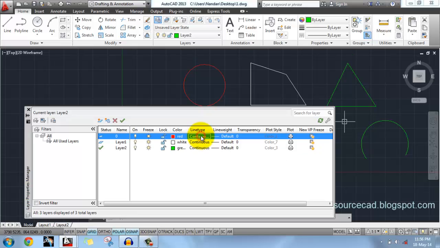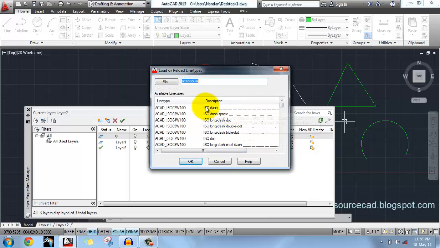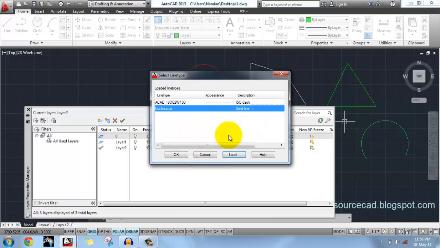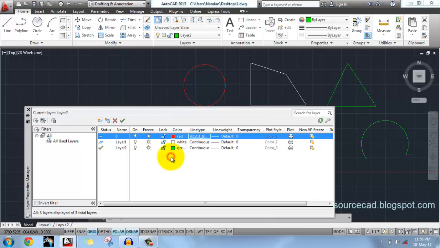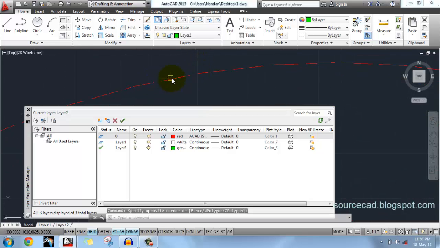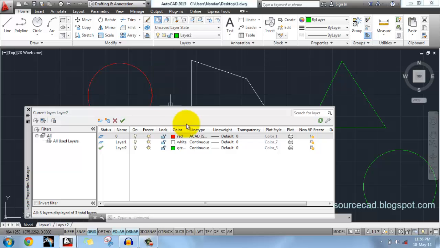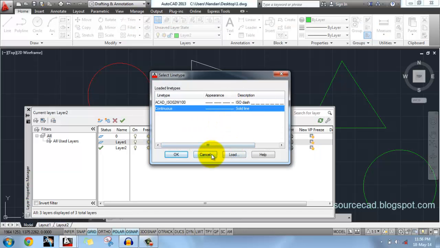Next is line type. Just click on this. Here we have only one line type, that is continuous. There are no other line types loaded on this screen. So we'll load it. Let's load ISO dash and make it our current line type. Now the object on this layer will be of ISO dash line type. You won't be able to see this effect because the scale is different. Now you can see this effect. This is ISO dash line. Similarly, you can change line types of different layers in the same manner.